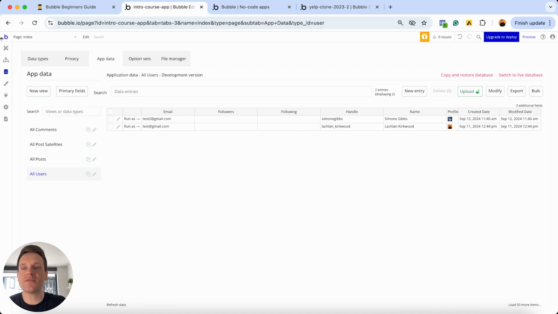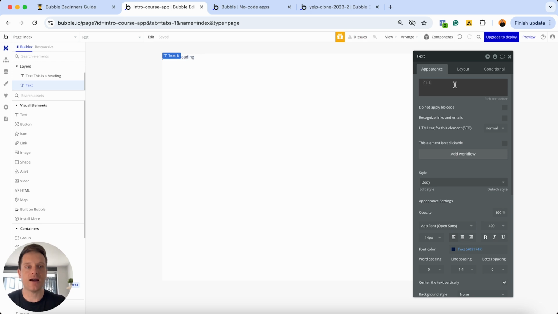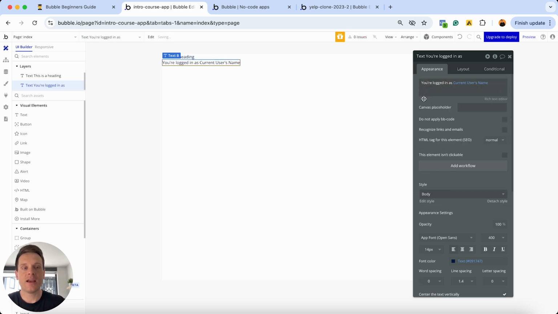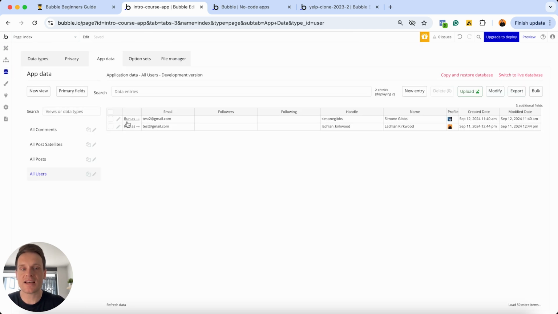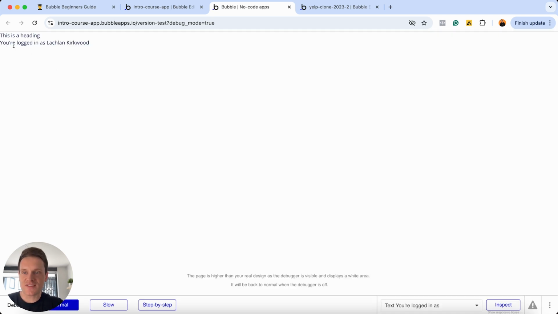Now, the beauty of text elements is that you can also use a combination of static and dynamic data. So if I quickly just delete everything here, I could say you're logged in as, and then I could insert dynamic data and reference the current user, their name. And if I run a preview of this, so going back over to my data tab, running a preview as Lachlan here, what you'll see is that combination of static and dynamic data. So it says you're logged in as Lachlan Kirkwood, which yes, I am.